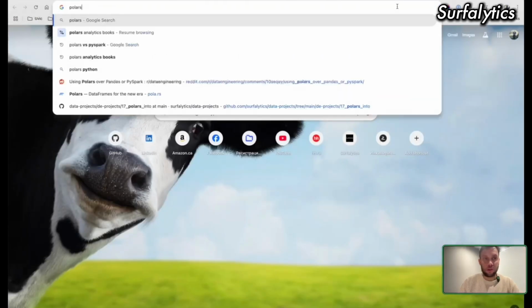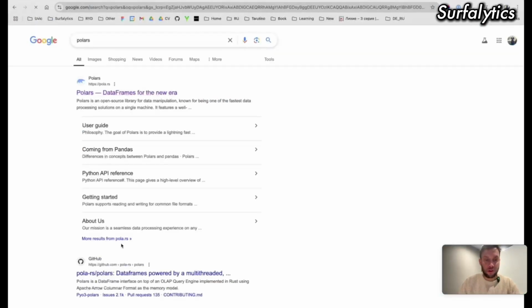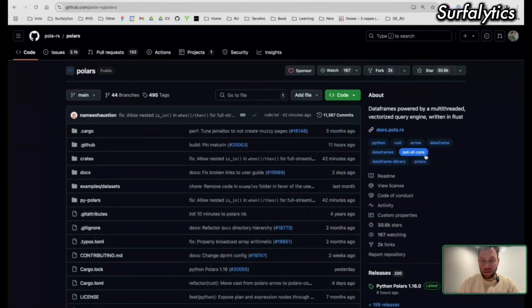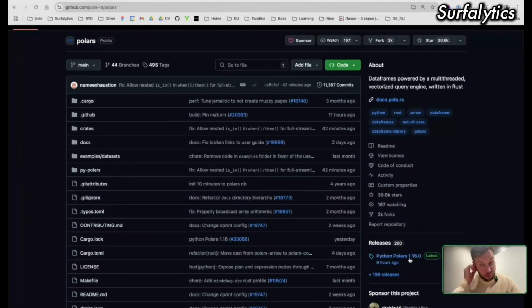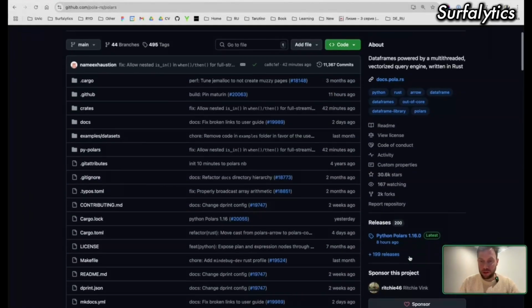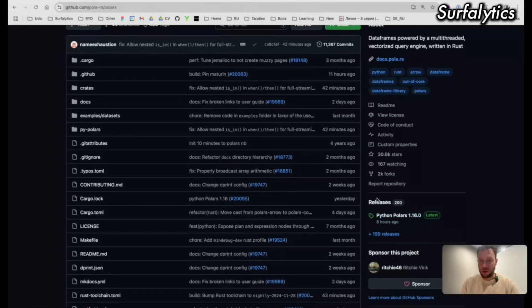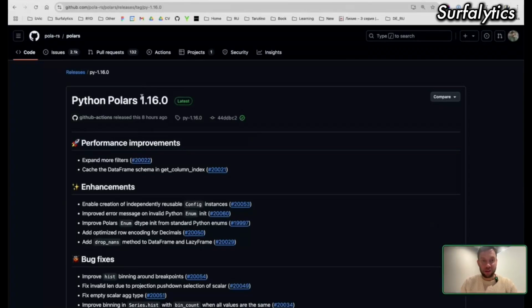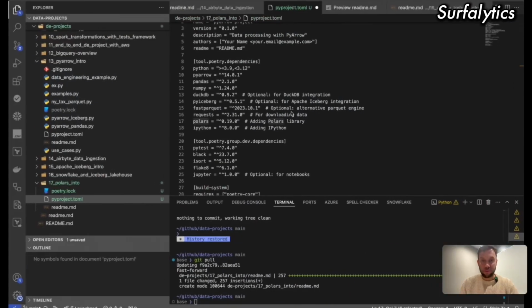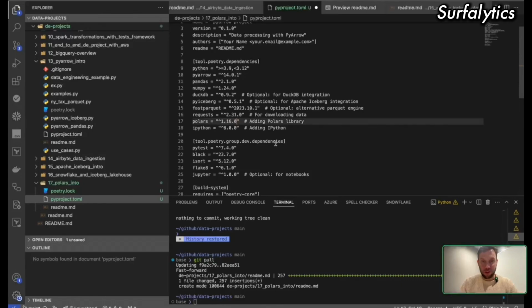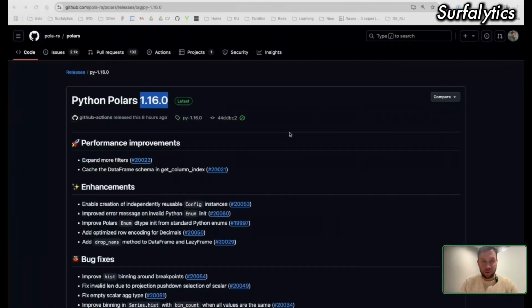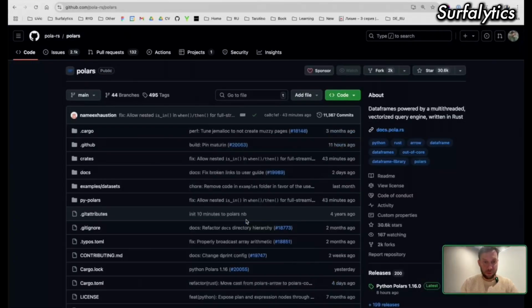And we can also check the version itself. If I just search Polars and go to GitHub, here we can see what the actual version is. And this is how we can find the latest version. So in releases, that's probably the latest version, 1.16. So I can even, instead of 1.19, try this one. And yeah, that should be good enough. What else do we have here?